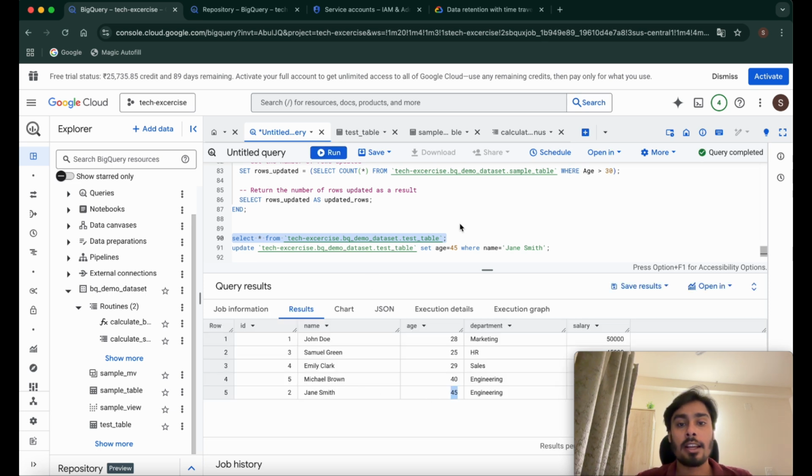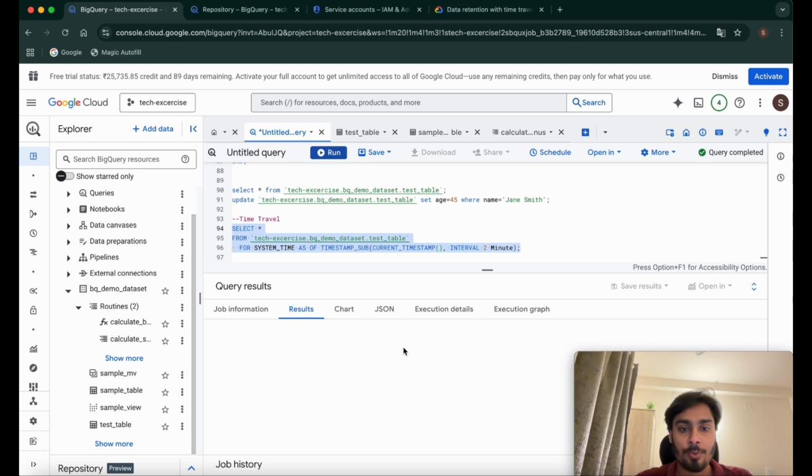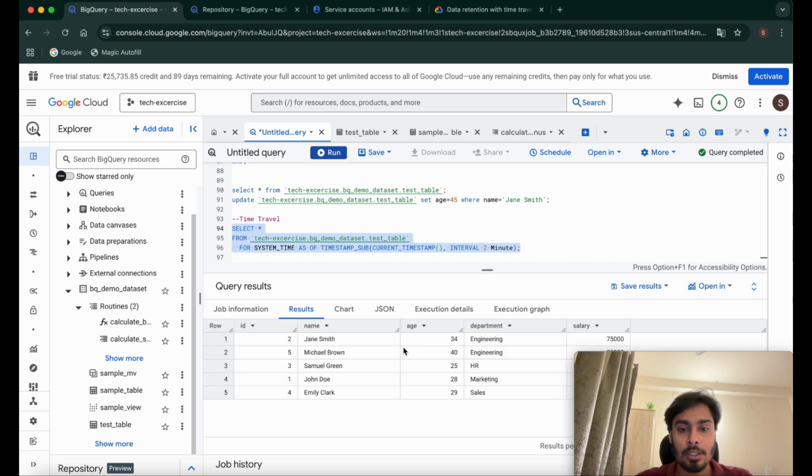Now I will try to go back 2 minutes and see how we can get the snapshot for that point in time. So you could see Jane Smith has 34 as age. So 2 minutes ago the value was this, and now we have updated the value. This is the standard query to retrieve time travel data. I can put this query into the description.